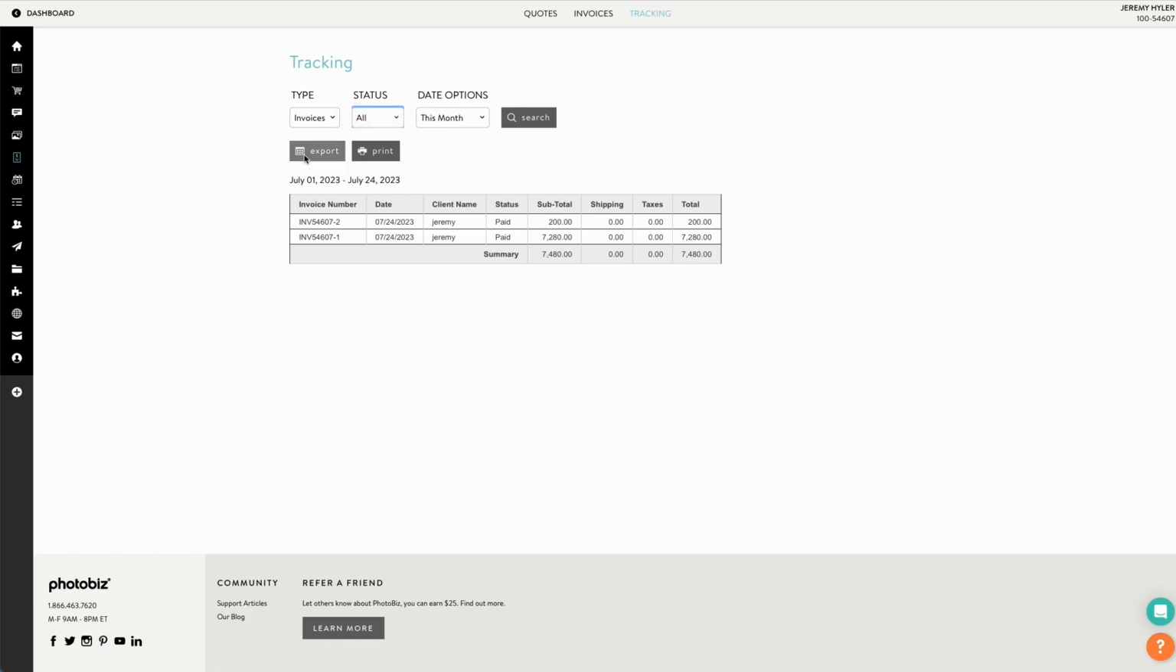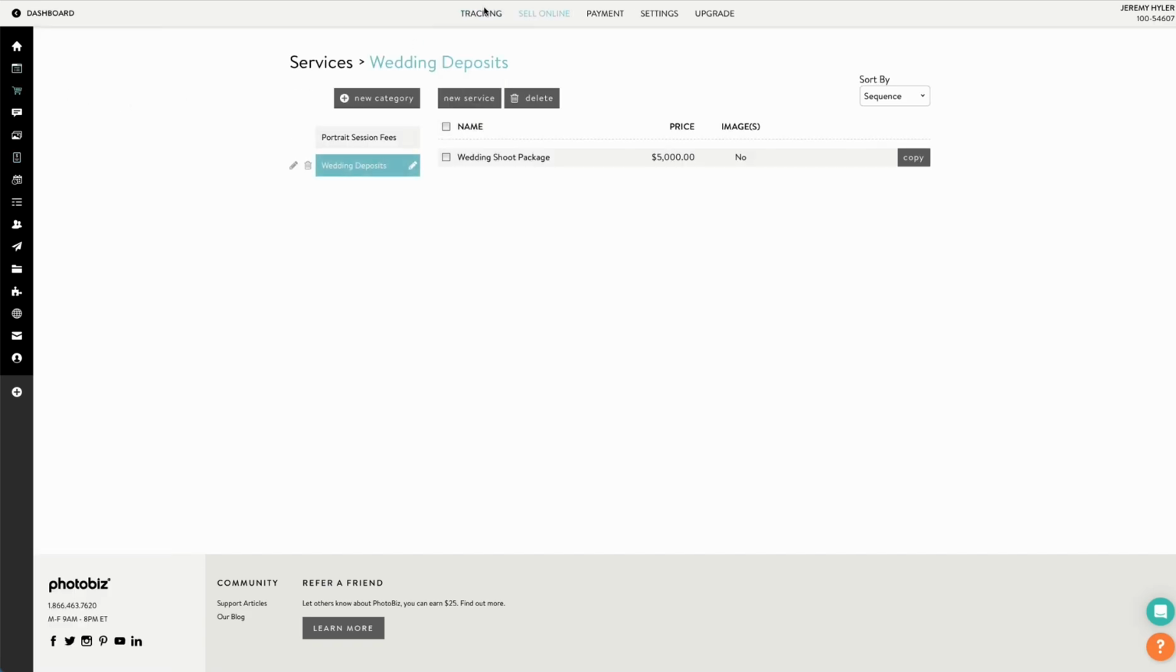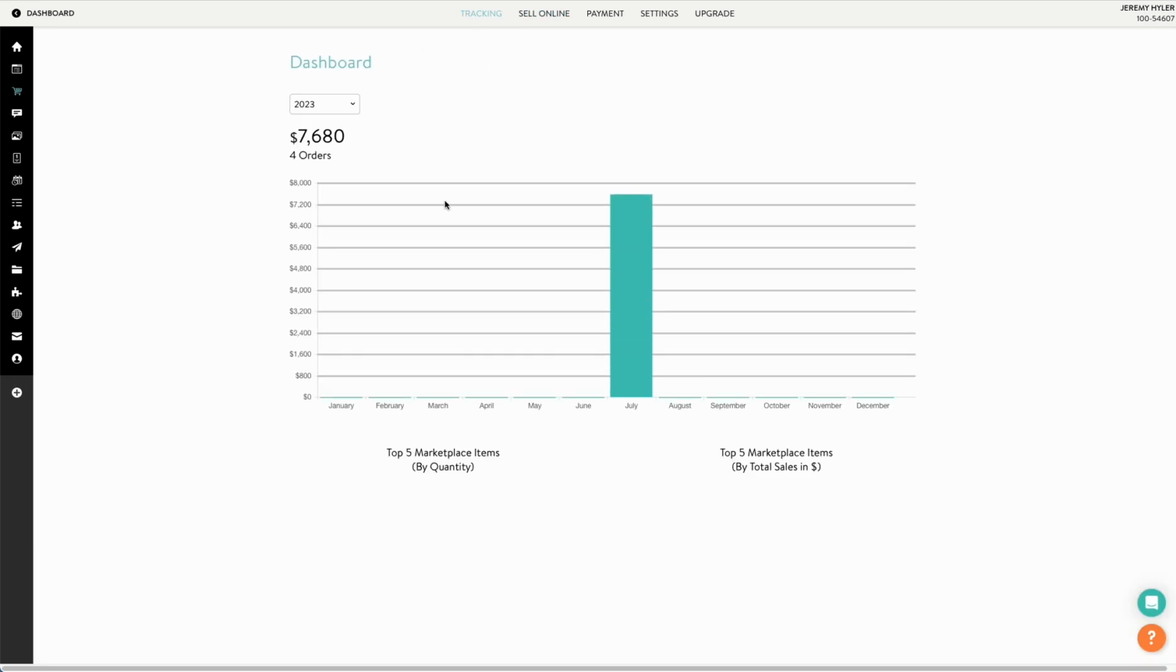Now, if you need to export this into anything like QuickBooks or anything like that, you can directly do that from here. You can also see any of those payments are tracked over here in the tracking part of the payment dashboard for e-commerce. So you can see all the payments that you received that month or anytime a payment is submitted. And what's nice is this is coming really in handy for when they get any inquiries on the front end of your website.